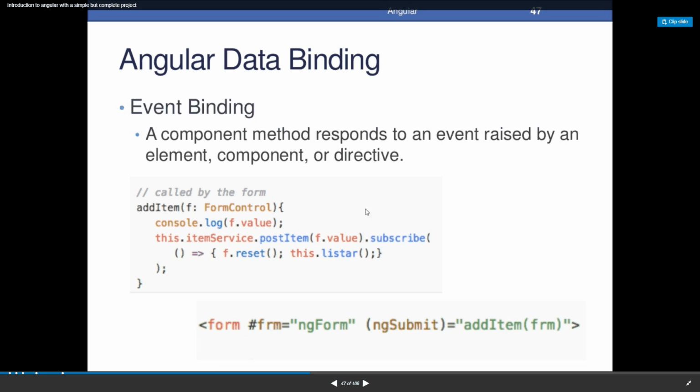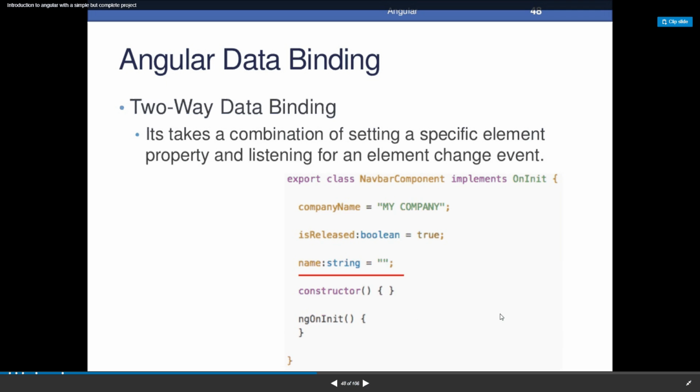Then there is event binding. So a component method responds to an event raised by an element, component, or directive. So events are used in this rounded bracket. There is an event called ng-submit. Whenever this event happens, we will call this function addItem. So this method will get called. So this is called event binding. You are binding this event to this function in the backend.